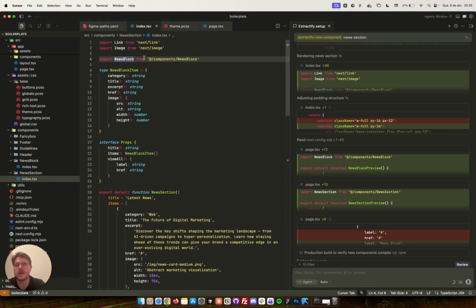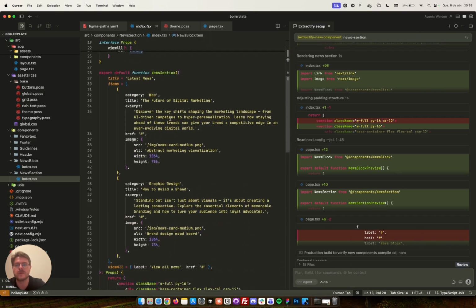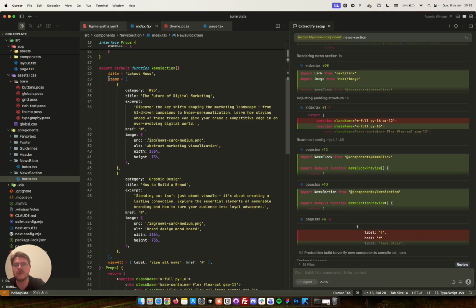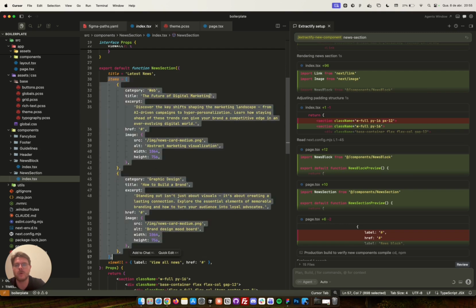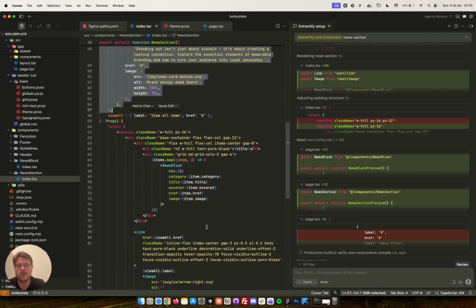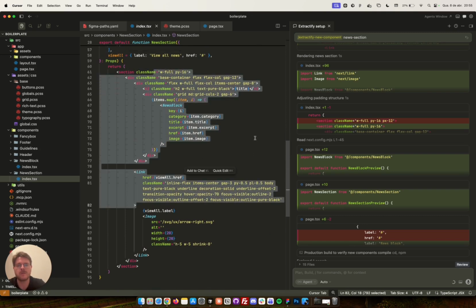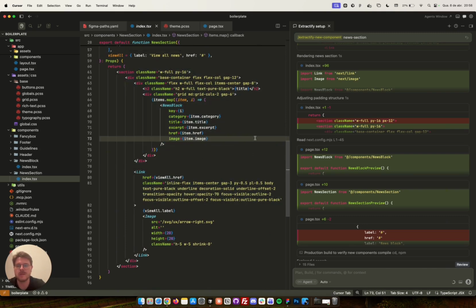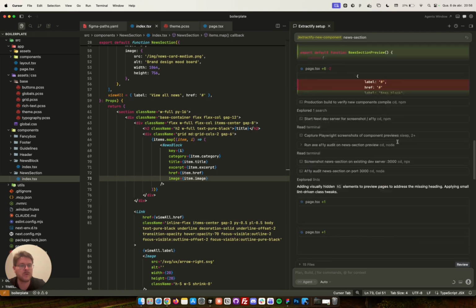And yeah, seems good. If we check the news section, we can see that it imported the news block, the component it just created, and reused it in this component right here. So it created the whole interface for that, all the other props as well. It populated the component with the text and information that we want here, and everything else it built using this Tailwind approach.